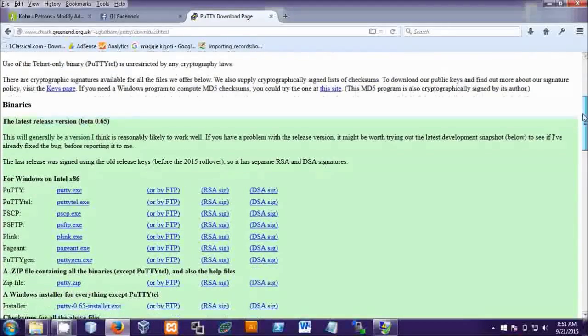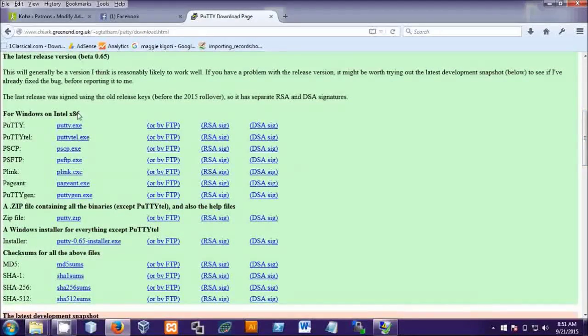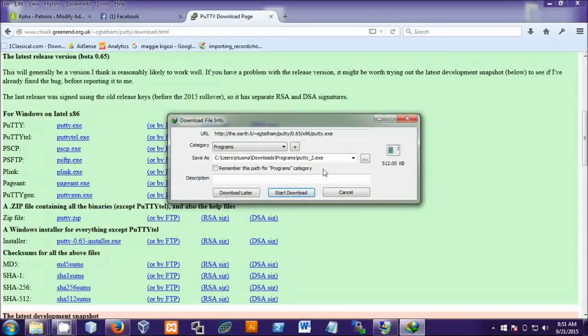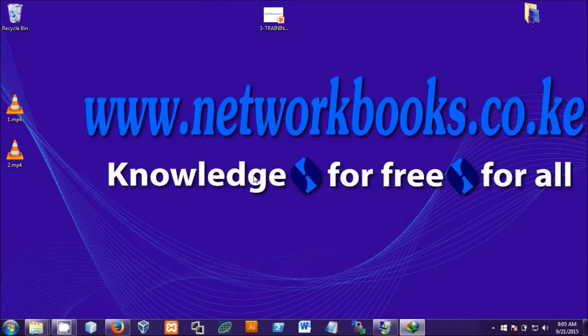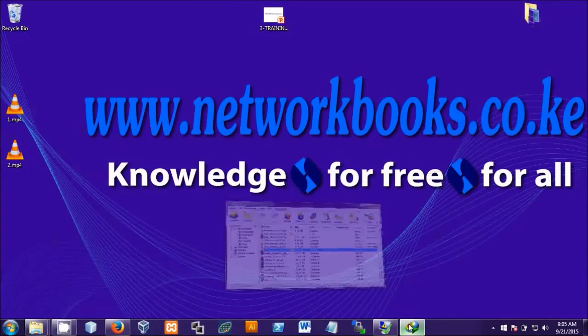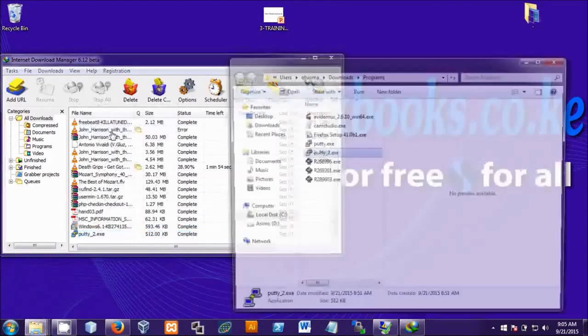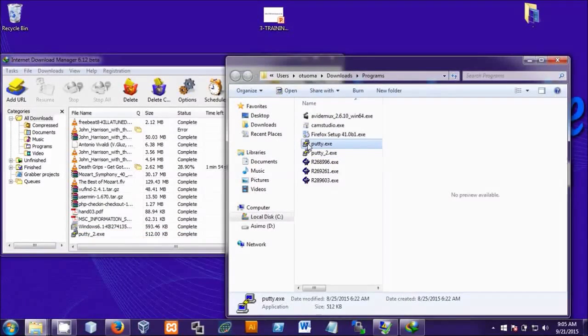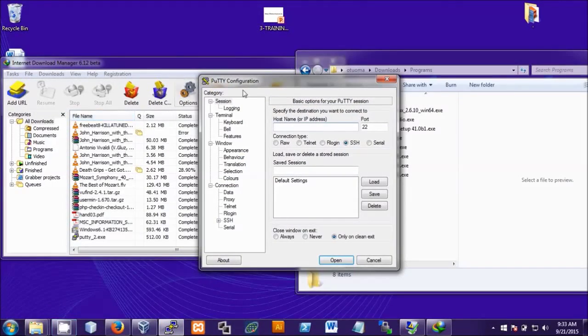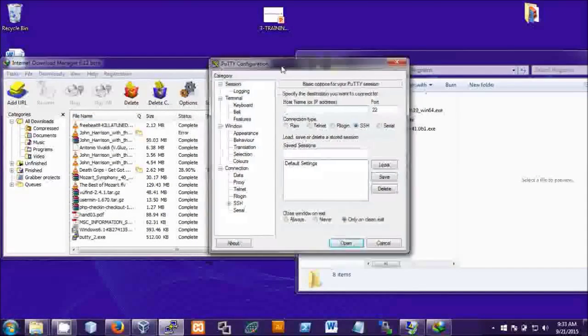Scroll down to the green section, and if you are on a Windows machine, just use this first link here. After it's finished downloading, just go to the download folder. Mine is right here, and then double click on it. But before that, let me create a shortcut by dragging this file to the taskbar down here. Then you can just click on it, and this is how it looks the first time you launch it.